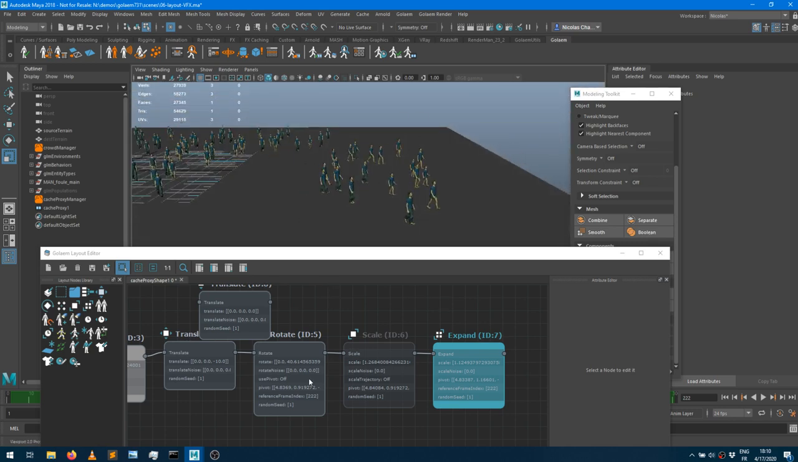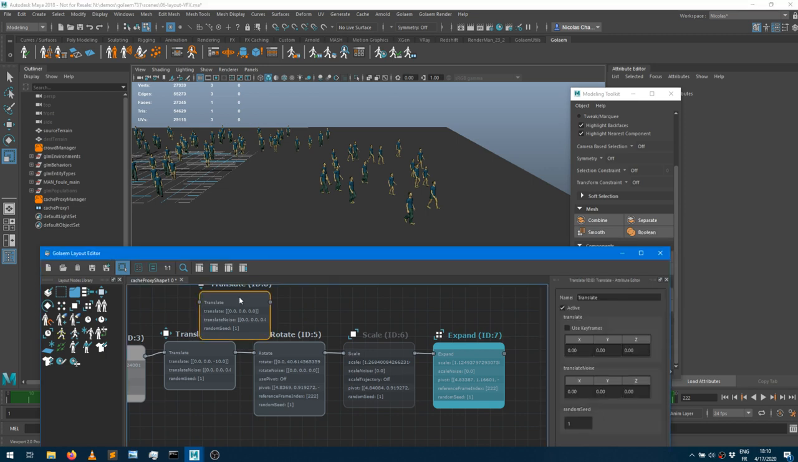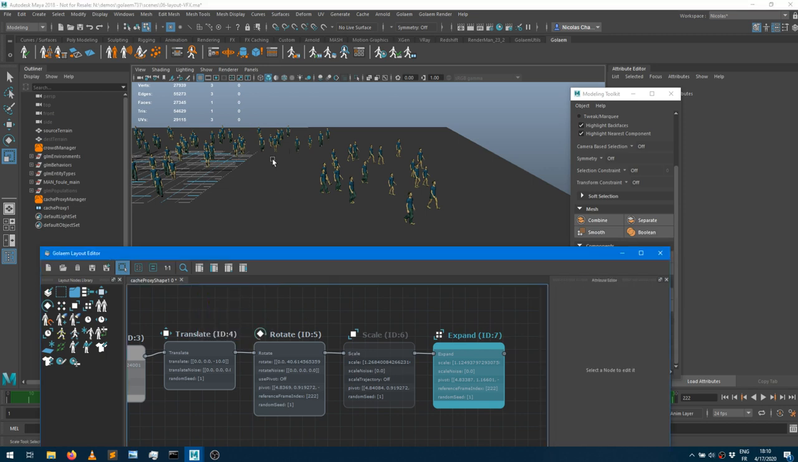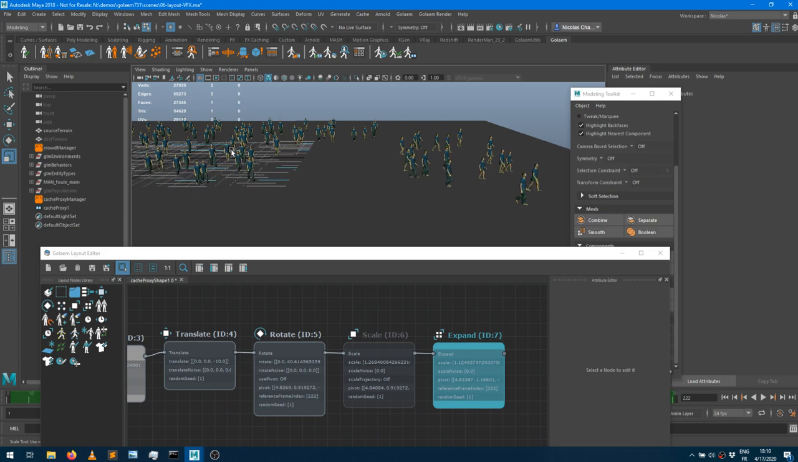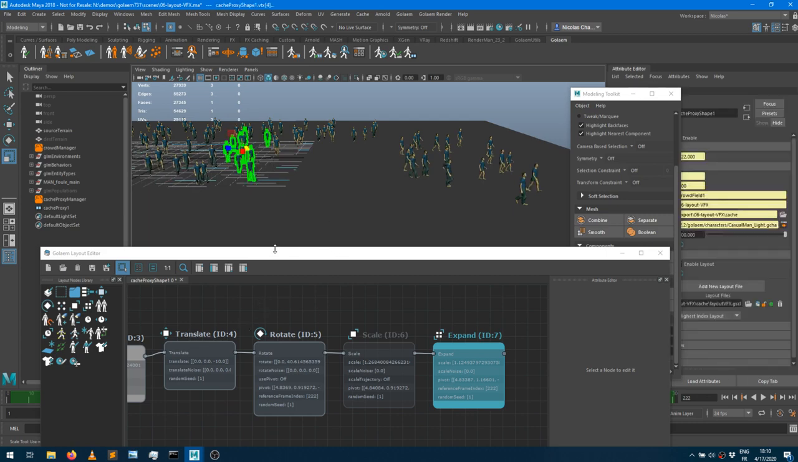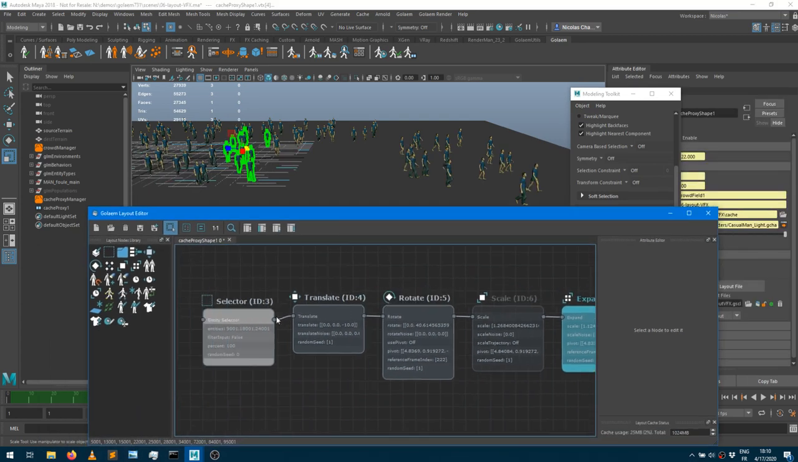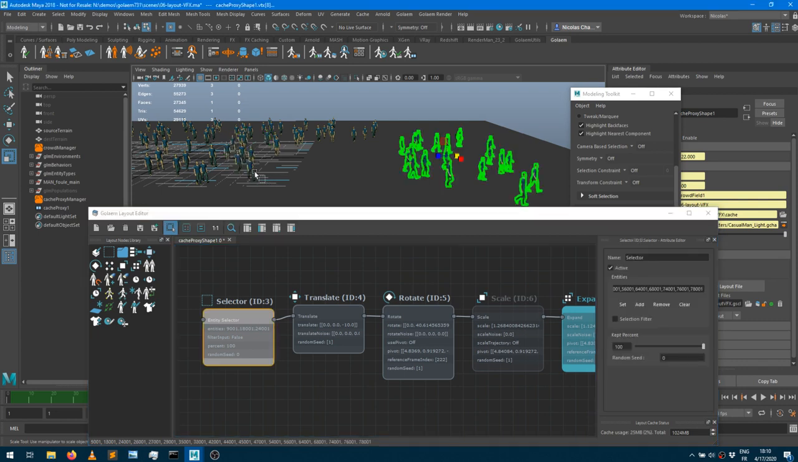Let's say you want to apply that same group of deformation to more characters. Maybe you would like to include those guys. You get plenty of different ways to achieve that. You can go into the selector node, maybe bring your selection, and press the add button here.